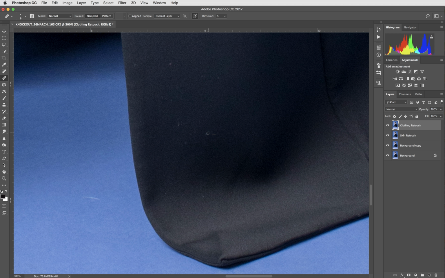Option click. Option click. I'm just hitting option click a lot, really near the thing I want to fix so that the color and tone are the same. Let's turn this off, see what we did. Here's before, here's now. You can do the same thing on the floor. Option click to select some blue area next to this and just paint over it.